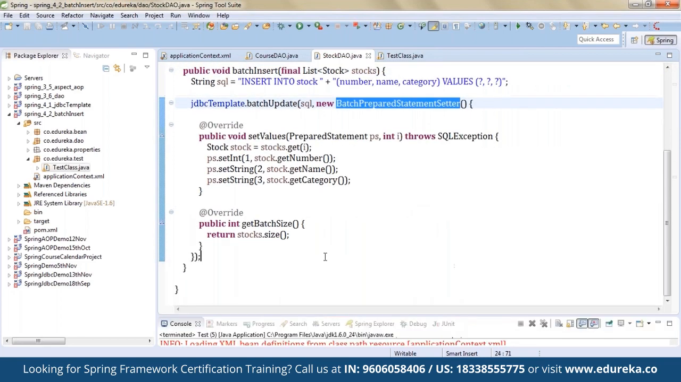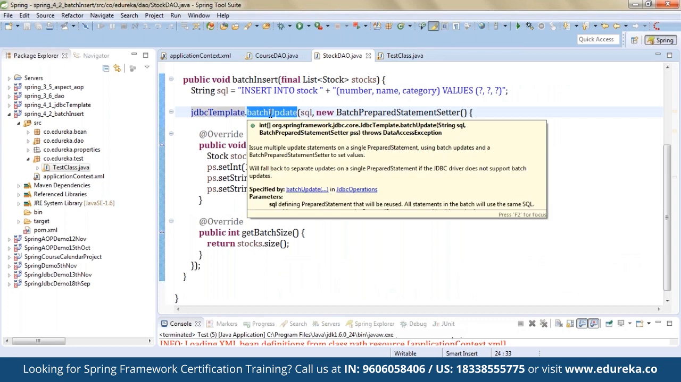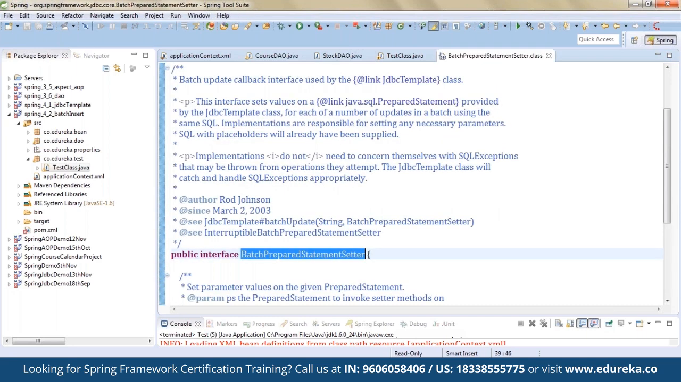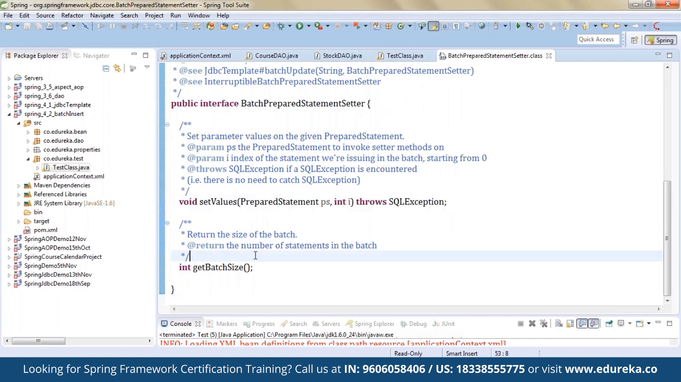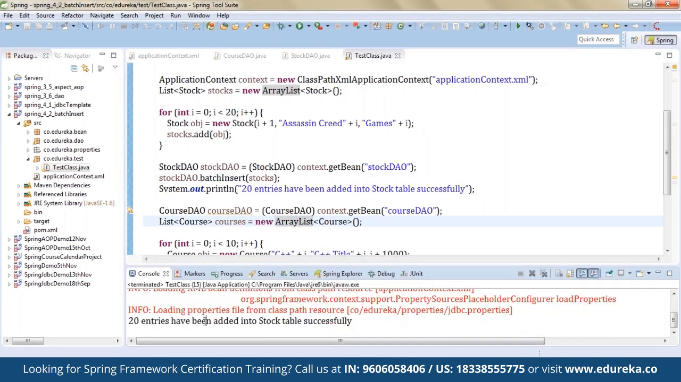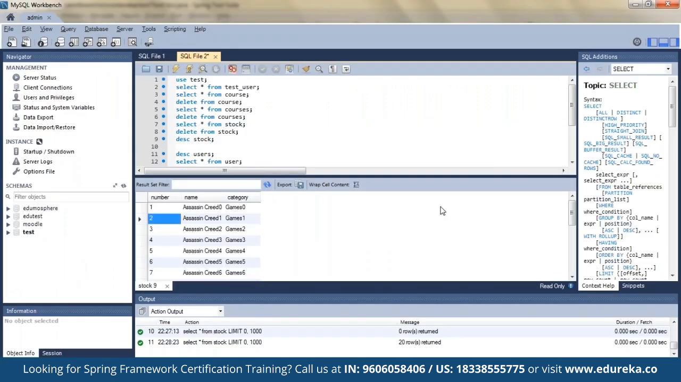How are we doing it here? Simply using this method, I'll execute the JDBC template batch update method, pass the SQL query, and use a new batch prepared statement setter and this piece of code where I override the method setValues. SetValues and getBatchSize are methods in the batch prepared statement setter interface, which we need to override. So let's run this and see 20 entries have been added into the stock table successfully. So if you see here, 20 entries being added with the help of batch prepared statement setter.